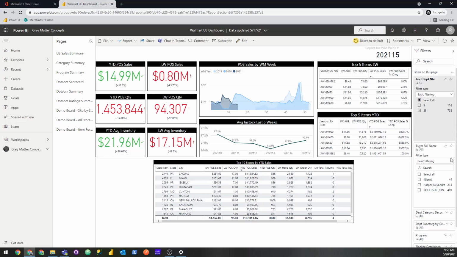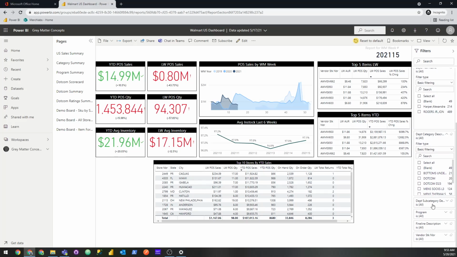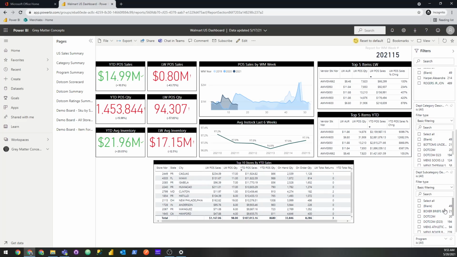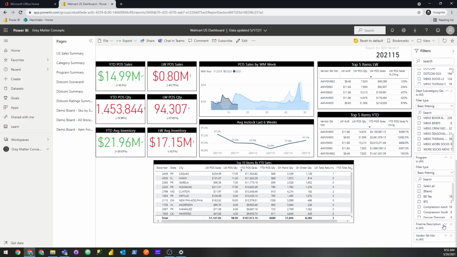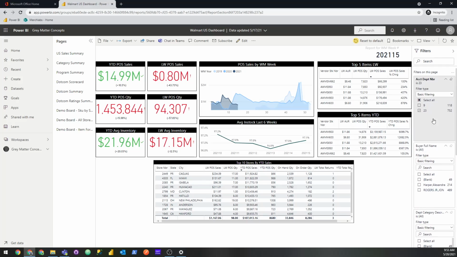And now all the filters also adjust to Department 23. So it shows just the buyers for that department, just the categories within that department, subcategories, and programs. So everything adjusts to reflect the other selections. So we're just going to keep diving in.